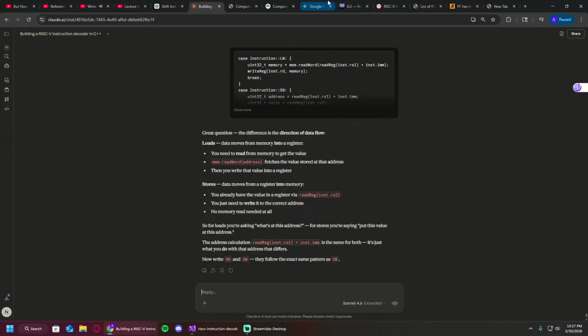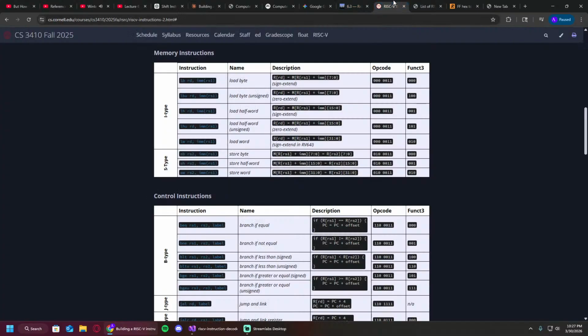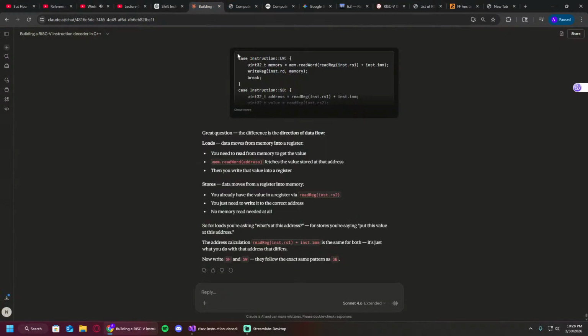I see. Okay, wait. So, because there's no way to actually get the value of rs1 plus the immediate without calling that memory function, reading the memory, you won't actually be able to get it. That's why we do that. But in this case, we already have the value that we're storing. We already have the value from the register, we're just storing it into memory now. So we don't need to actually access anything. We need to write it to memory.